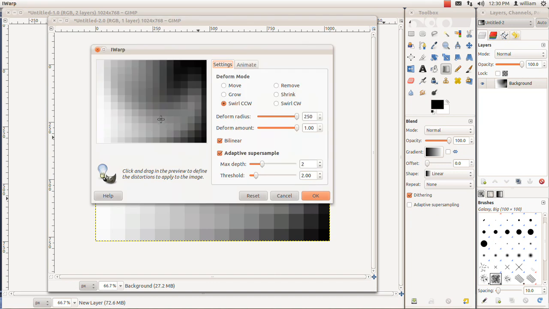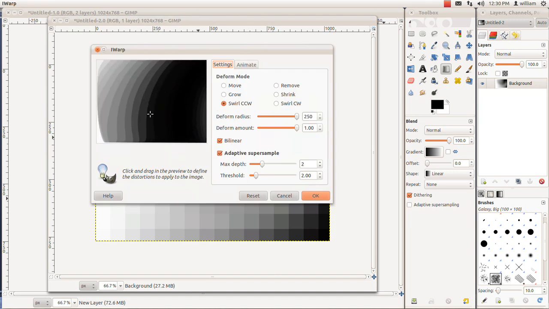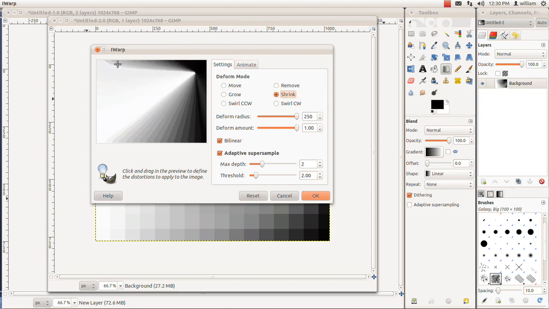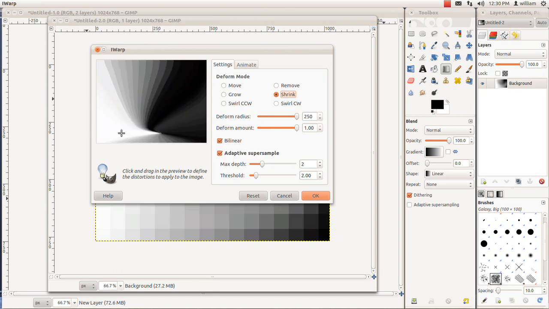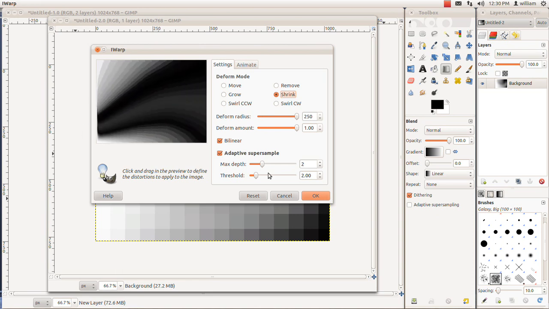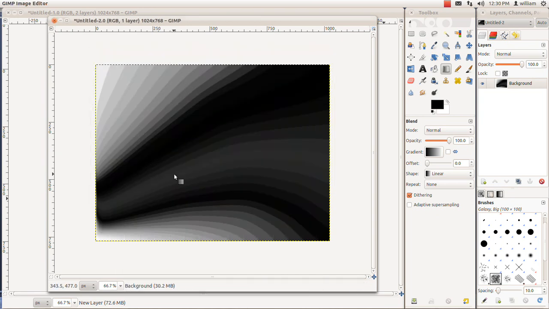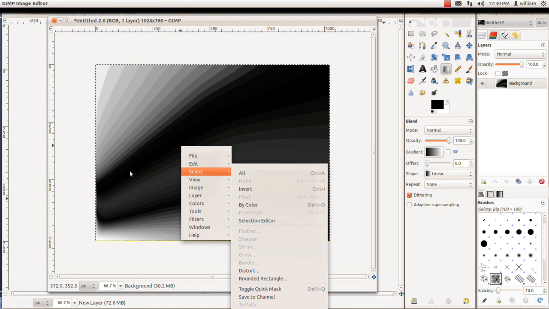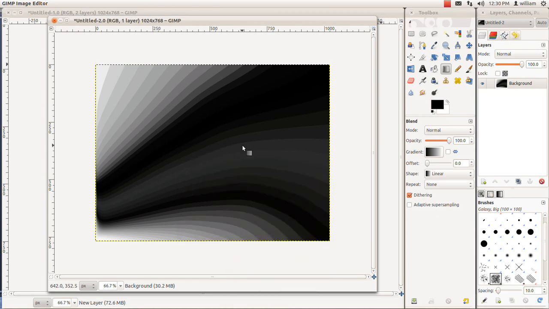Actually, I'm gonna go ahead and distort it once more. Just kind of mess around here. Reset. You can do anything you want. Like you can shrink it in like that. I'm gonna do something like that because that's really abstract. And now, ooh, I might actually keep that. Yeah, let's go ahead and keep that.